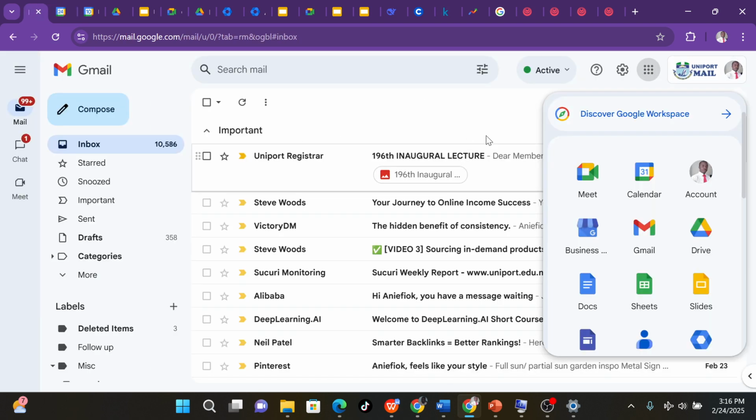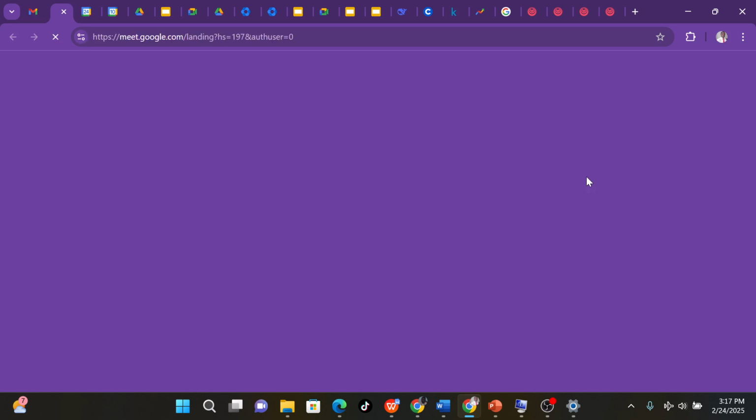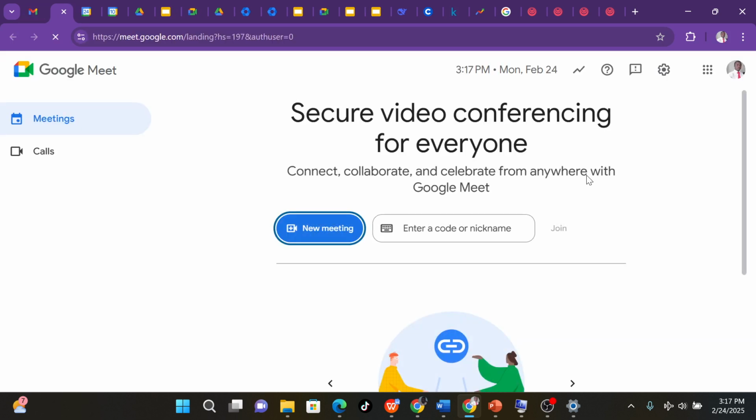Now, we move on to the next item, Google Meet. If I launch Google Meet now, you see this is the landing page of Google Meet. You can initiate meetings, just like you could do with Zoom meetings. So it's synonymous to Zoom meeting.